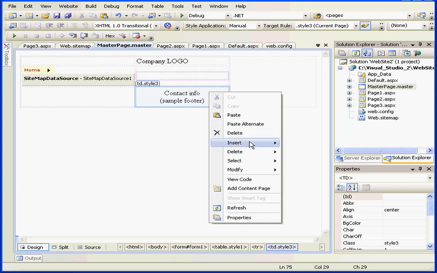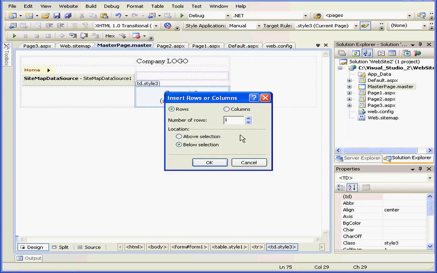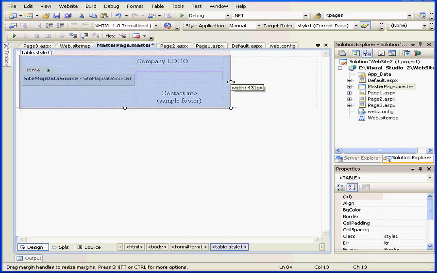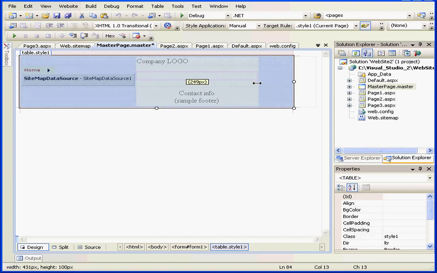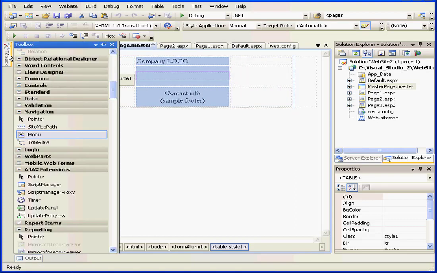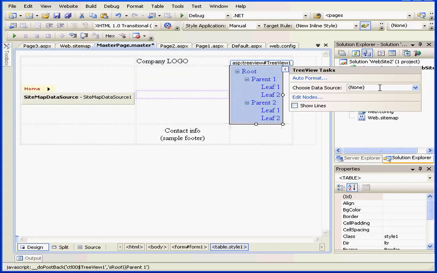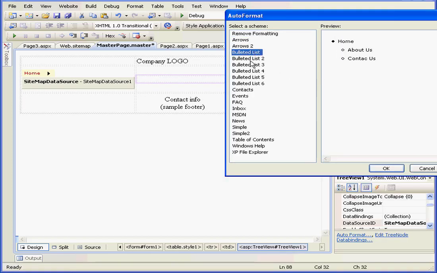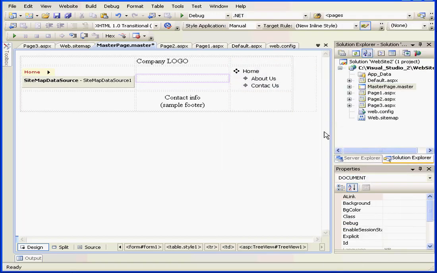And again, let's right-click and insert another column. This time, we'll make it to the right of our selection. Click OK. And let's select our table and resize it a little bit. Expand the toolbox. And let's bring in a tree view control. First, select Data Source, Site Map, and back to Auto Format. Let's choose Bulleted List number 6. Click OK, and let's test our page.